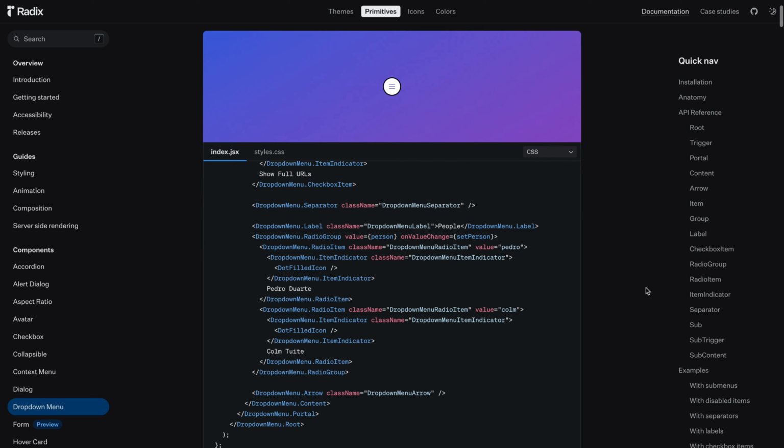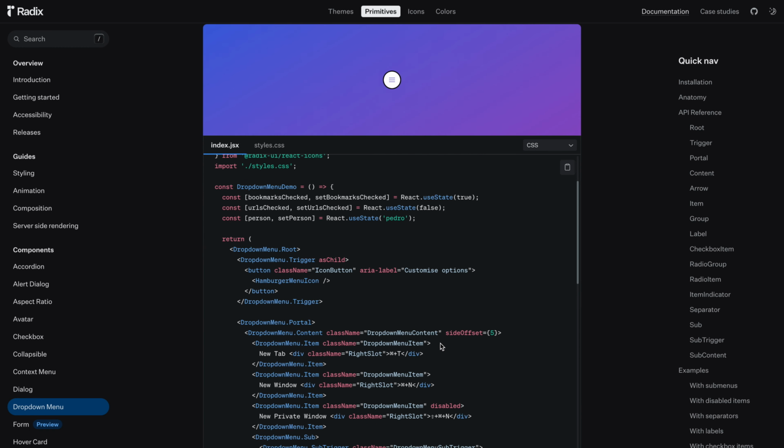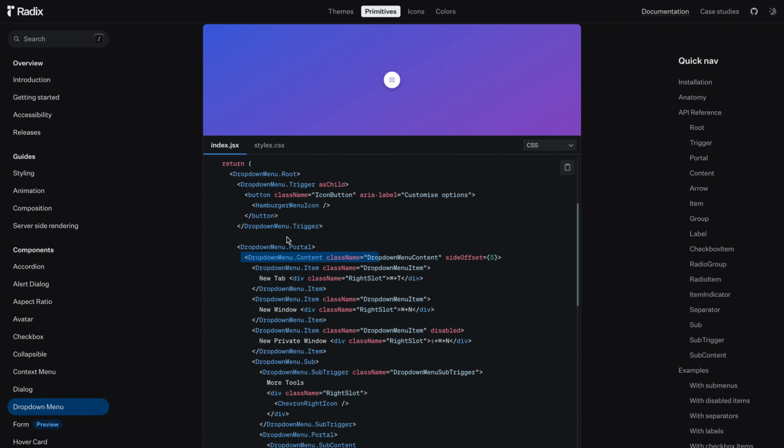However, it's built with multiple partials. For example, Dropdown menu root contains Dropdown menu trigger and content, which is wrapped into Dropdown menu portal. The portal renders your Dropdown menu content outside of the DOM, making development more predictable. But that's a lot of partials to keep in mind, isn't it?